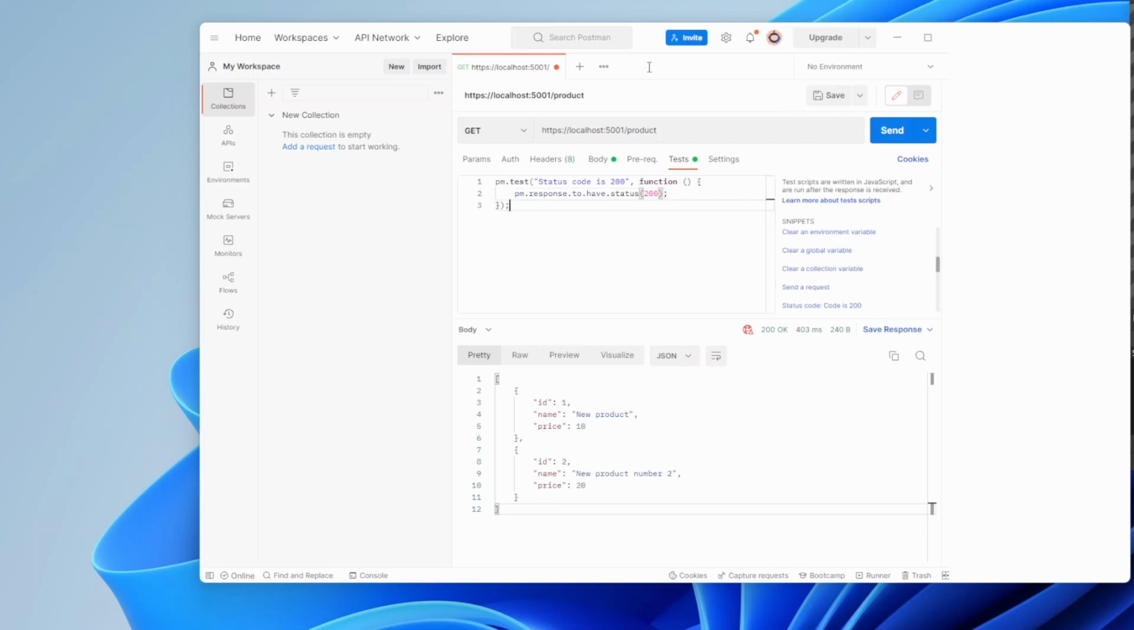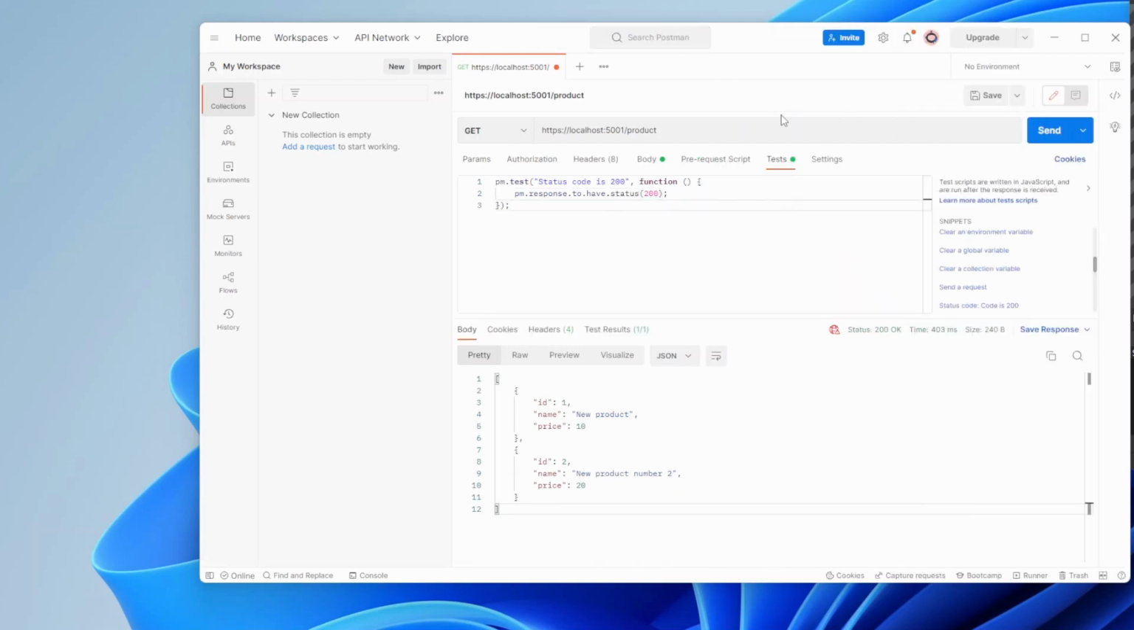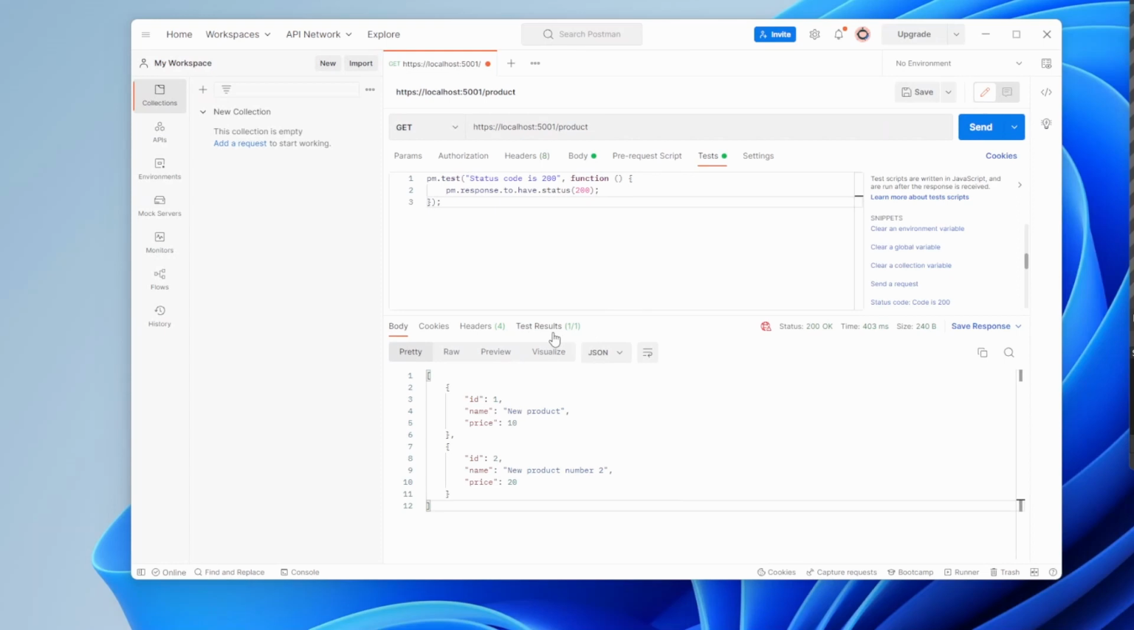And the tests can be found inside of here, test results. So it'll say status code is 200, and it means it was a successful read. And that's what we would expect, because right now it's running, right?